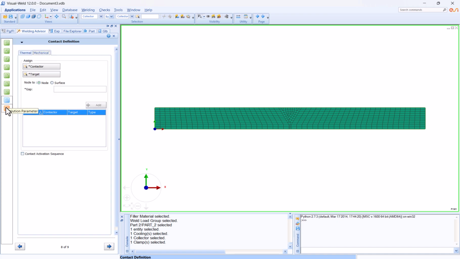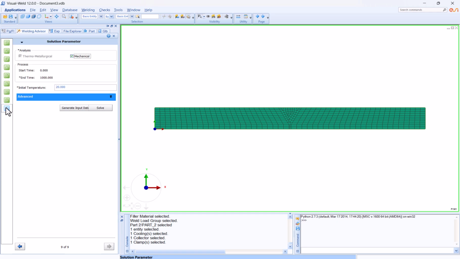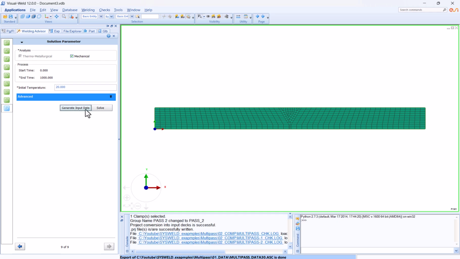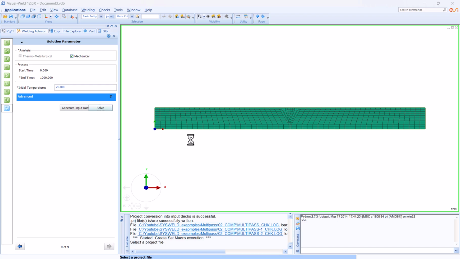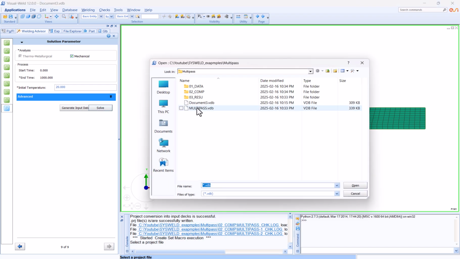So we don't need step 7 and 8, and we can submit the job from here. Generate input data and click on solve. It asks us the file we have. We can have the multipass here.